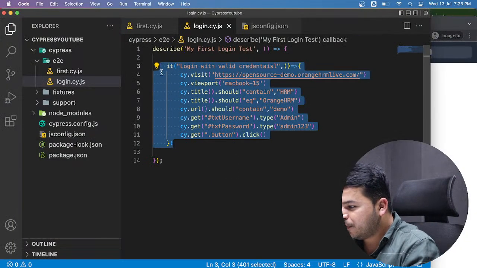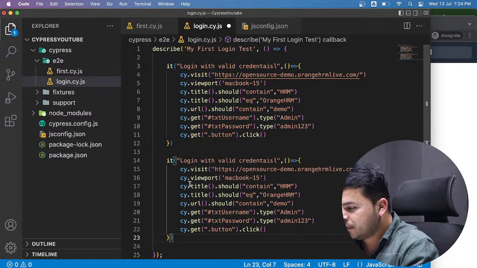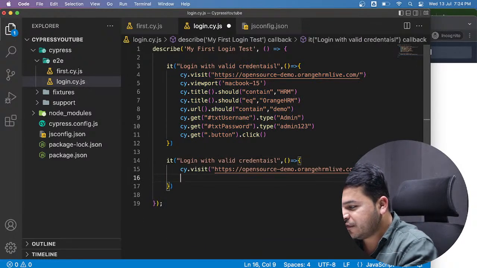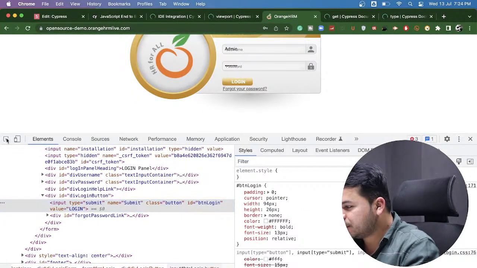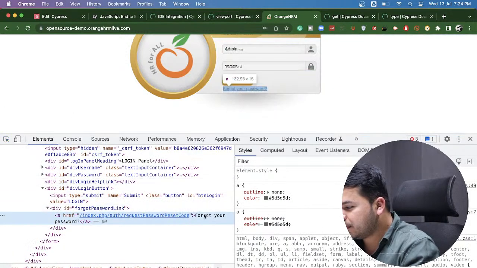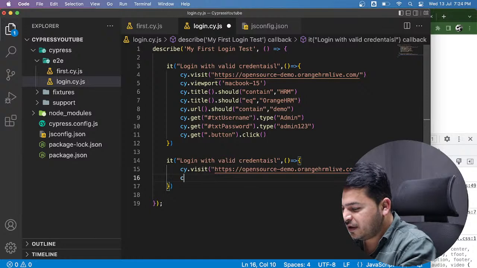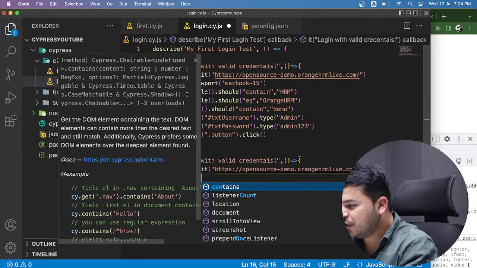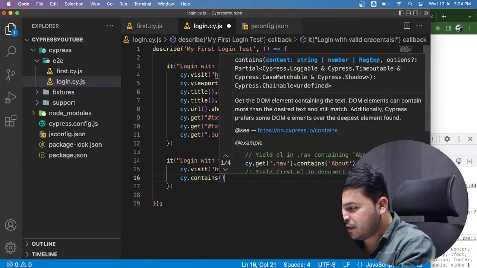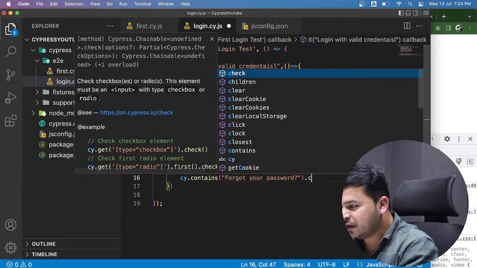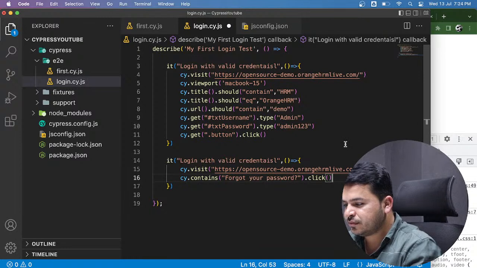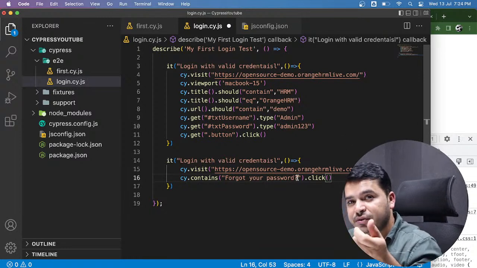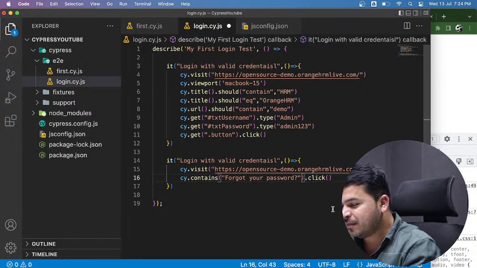Let me write one more test. This time I'm not changing the viewport, let it be. And let me show you contains as well. Let's say I want to click on this forget your password. So if I say cy dot, I also have something called contains. It says get the DOM element containing the text. So if I use forget your password, and if I say dot click, you can do that. So whether you give partial or the exact text, it will work. In this case, I'm giving full.